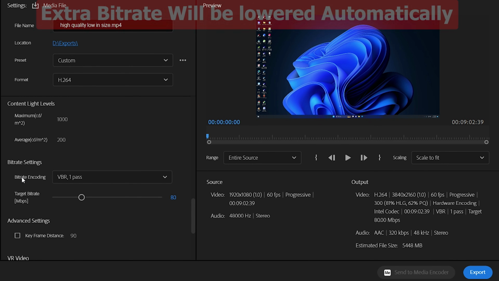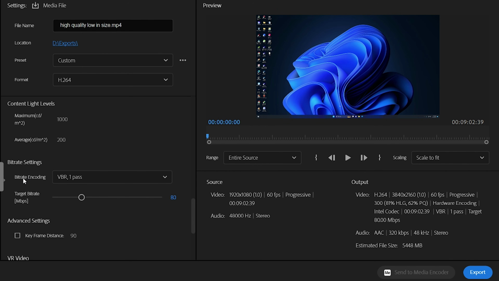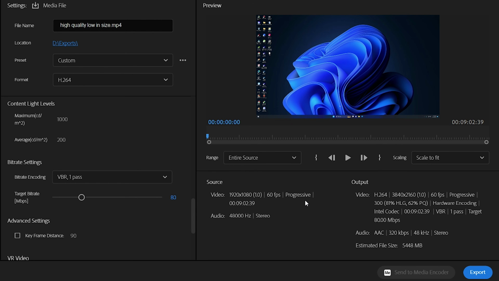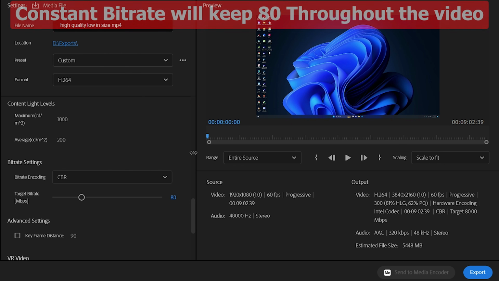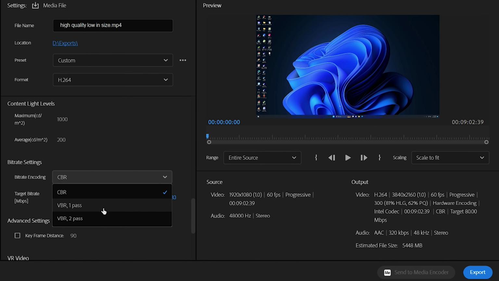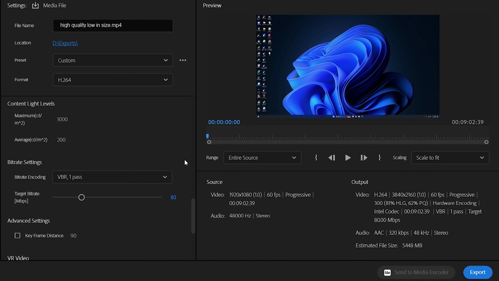And the very important thing to note is the bitrate encoding. You need to make sure you go with VBR 1 pass, because it will try to reduce the size where it can by using different technologies. And if you go with constant bitrate, your final file size will increase dramatically, because we would be using a constant bitrate of 80. If you go with 1 pass, that is variable bitrate, it will try to reduce the file size and you can have the exported video smaller in size. So I recommend going with VBR 1 pass.